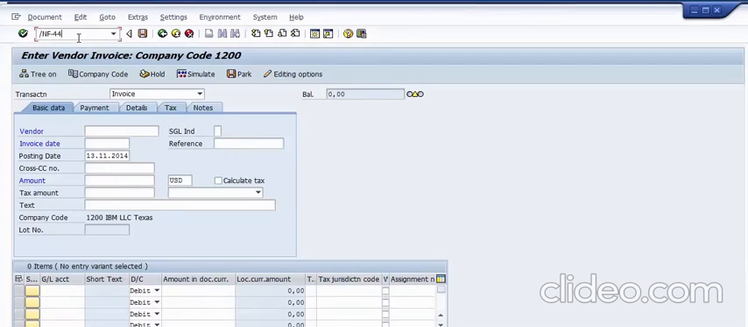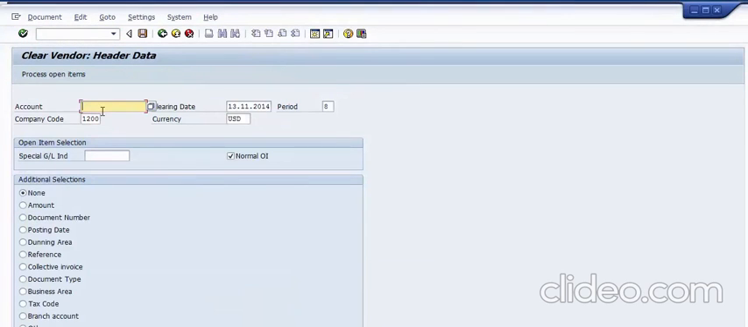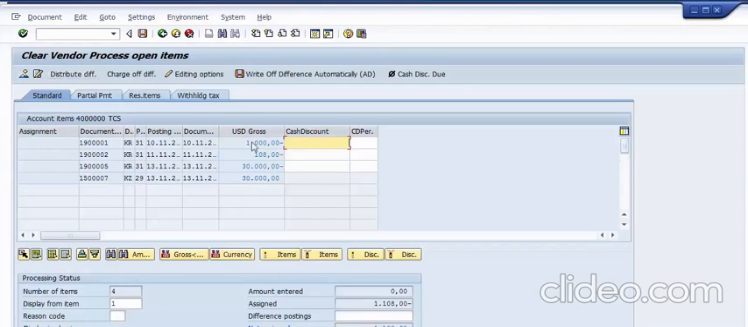/n F-DIS 44, and now over here you need to select the vendor code. In the account field you need to select the special general ledger indicator, that is C, and you can go to process open items. It will select all the line items which are pending as of now in the vendor ledger account, and the line items which you think are ready for clearing, that the transaction has been completed, you can select, and the rest of them you can deselect.